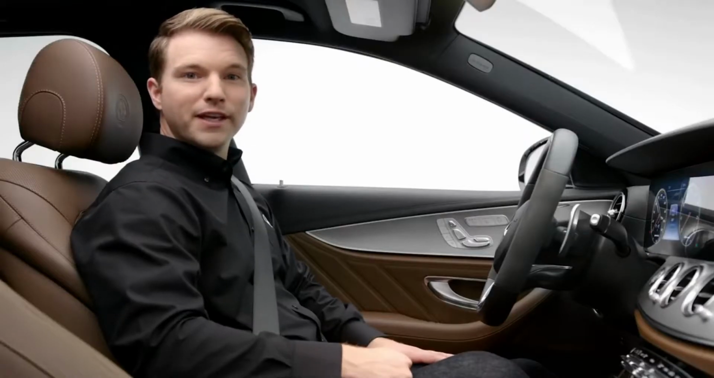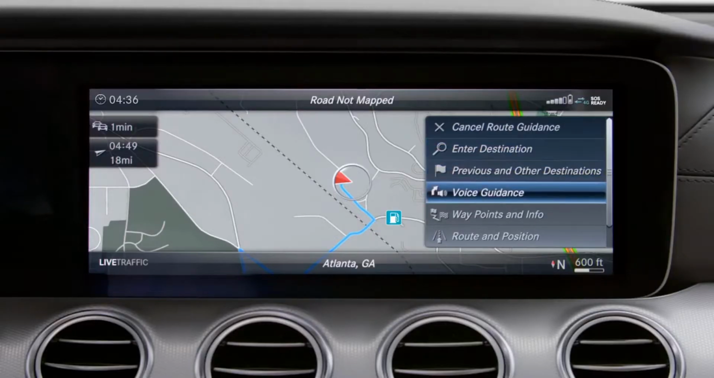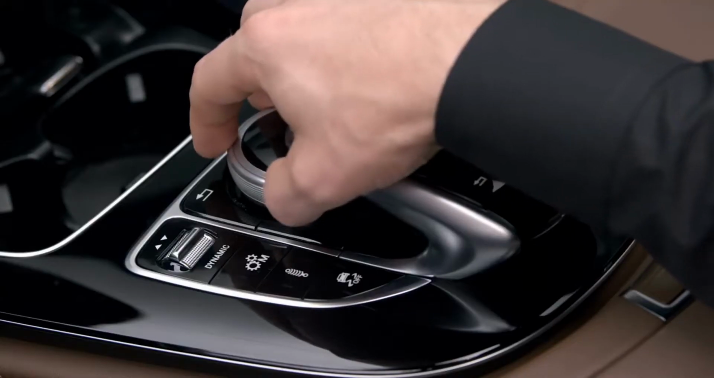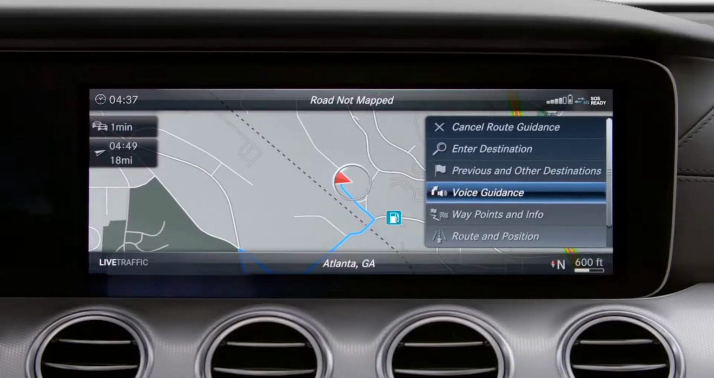If you don't want to use the navigation voice guidance, you can mute it in the main menu. To reactivate it or repeat the last voice output, press the same button again.